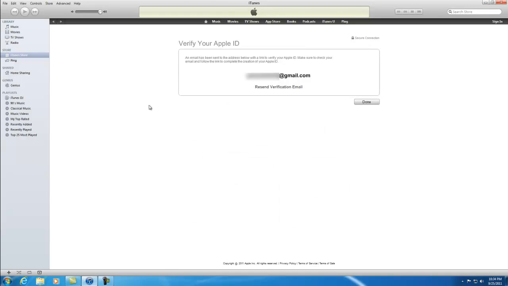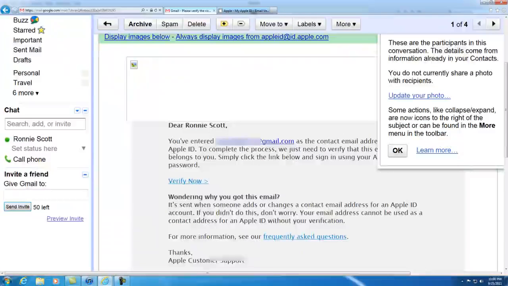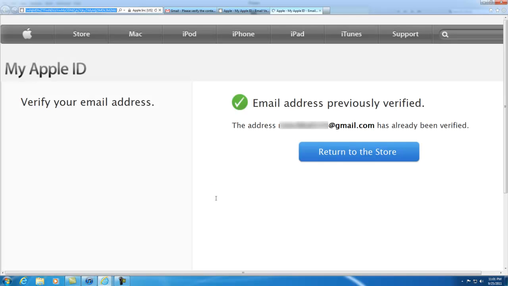Now it's going to ask us if we want to verify our Apple ID. We'll have to go to our email. One thing you might want to do is check your email and make sure that the verification email didn't hit your spam folder or junk folder. In this case it did not on mine, so I'm going to click Apple, my email. Now I'm going to scroll down where it says Verify Now. I'm going to find this link and click it.